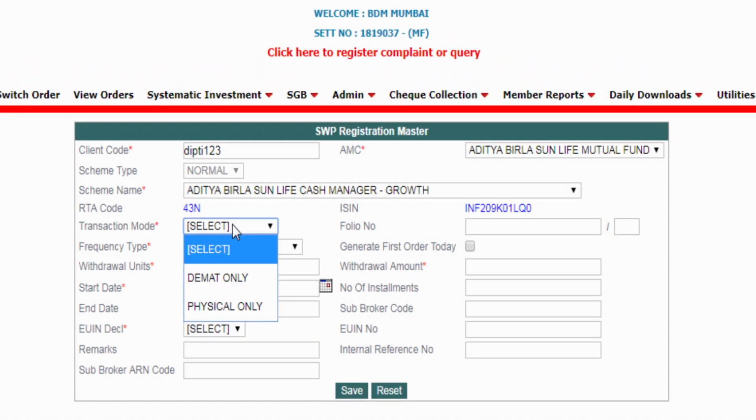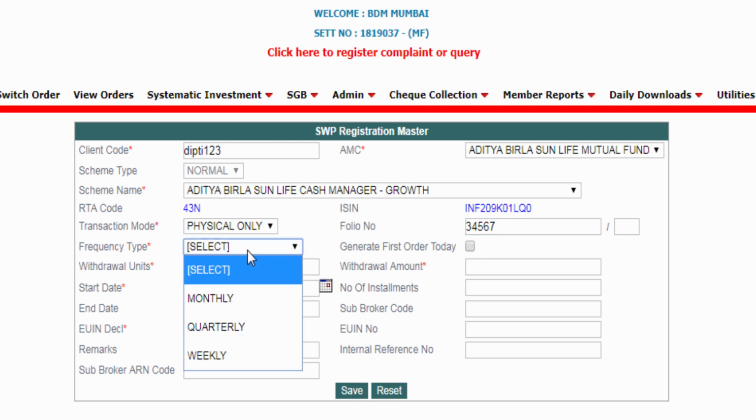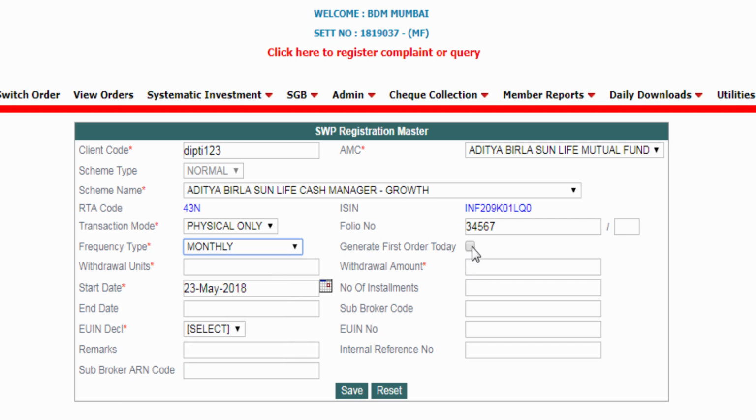Next select the transaction mode, which is either demat or physical. Enter the folio number. Select the frequency type in which you would want the withdrawal to happen. In case you would want the withdrawal to happen immediately on the day of registration of the SWP, select this option.